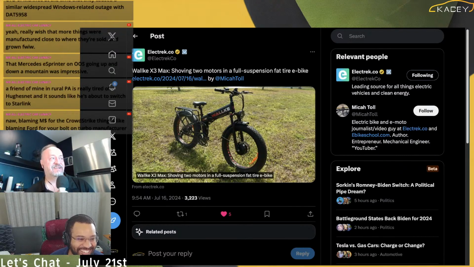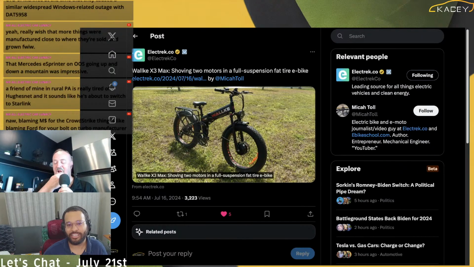Blaming Microsoft for the CrowdStrike thing is like blaming Ford for your bolt-on turbo manufacturer. Yes, exactly like that. This one, I wasn't really going to get into the article from Electrek. I just like the concept.